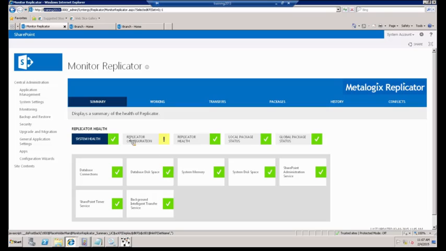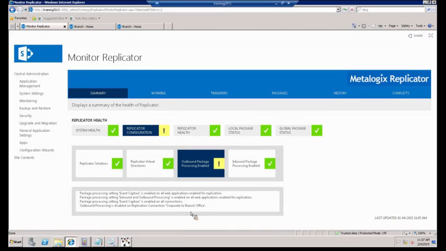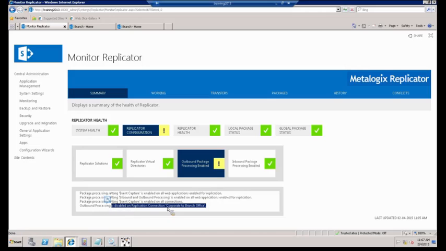Okay. Now, under replicator configuration, in my case, I've turned off package processing for an outbound connection because I wanted to queue up some packages to show you guys today before actually letting them go out. In order to stop them from being processed, I just disabled one of my connections. So that shows up in my KPIs here. If I click on it, it'll actually tell you which one is paused. I paused it on my corporate to branch office connection.